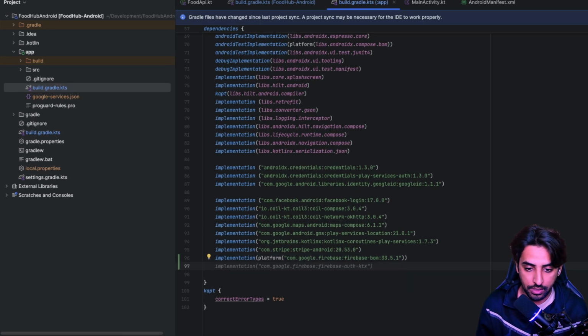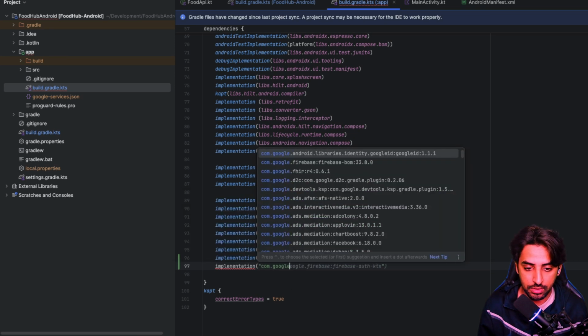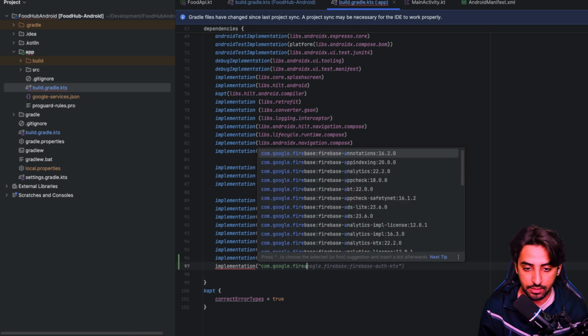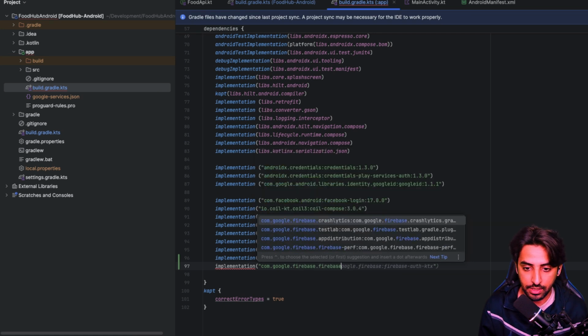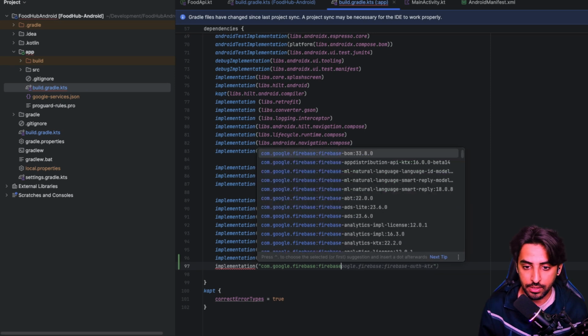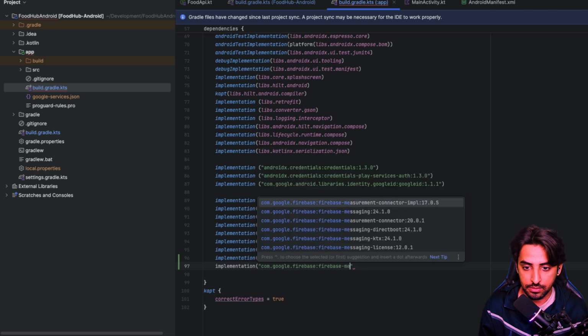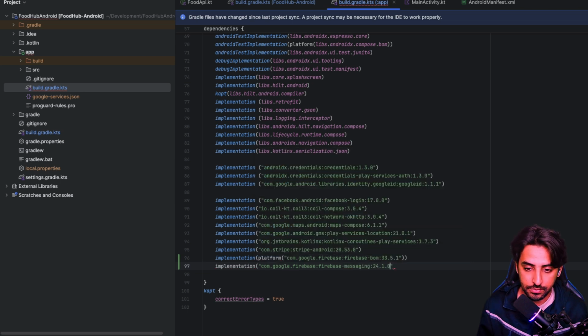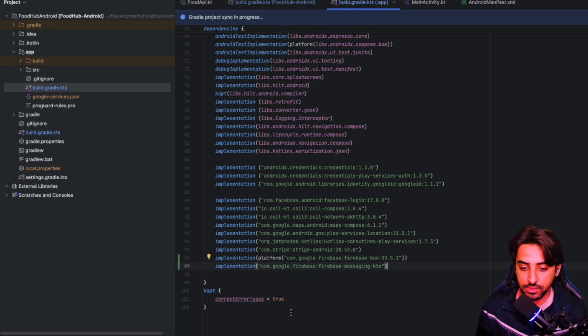And along with that, we are going to use implementation. Okay, and over here we'll say com.google.firebase dot firebase dash messaging. Okay, and you'll just not use the messaging dash ktx. Okay, so we'll use this. Once basically these are done, what you can do is that you can just click on the sync.